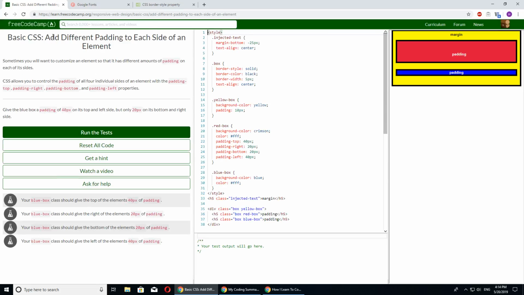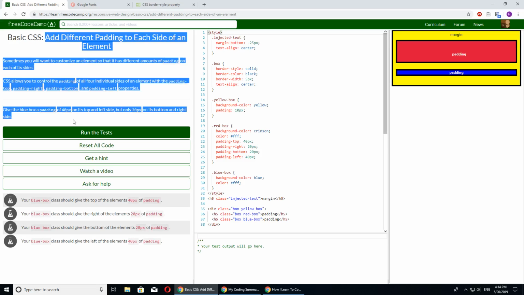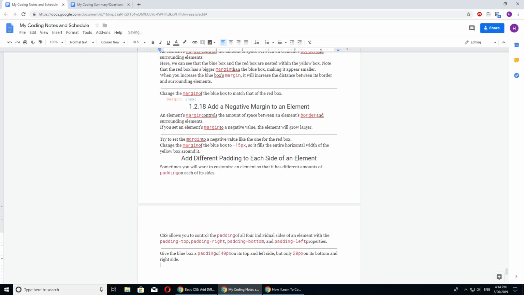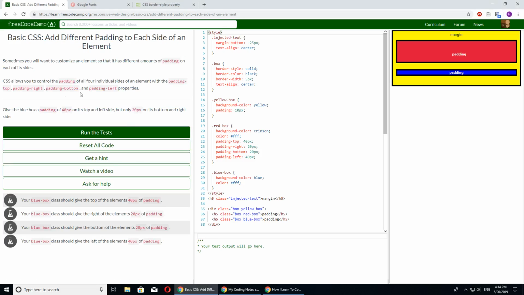Add different padding to each side of an element. Okay, so I guess instead of telling the HTML to use one padding for all of the sides, you can separately, yeah, okay, you can specify. Sometimes you'll want to customize different amounts of padding on each of its sides. Control the padding of the individual sides of an element with padding top, padding right, padding bottom, padding left. Give the blue box a padding of 40 on top and left.